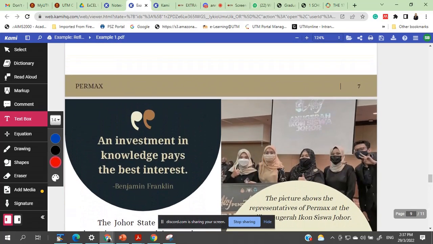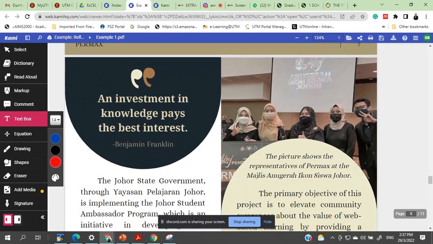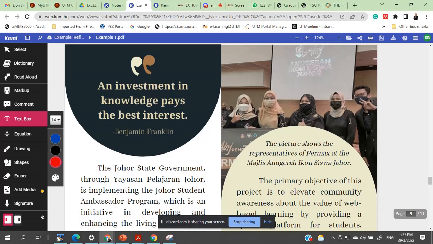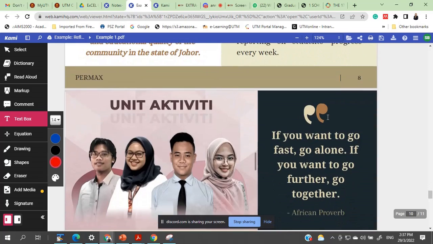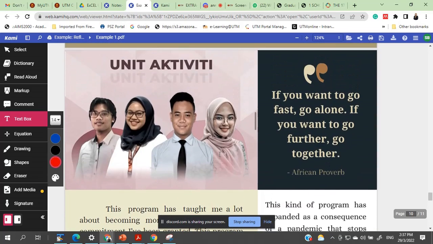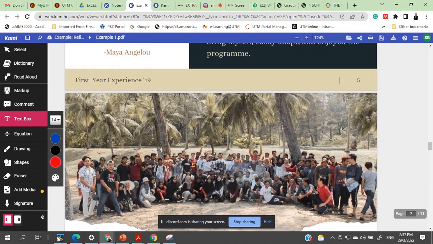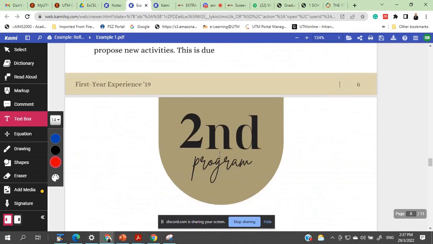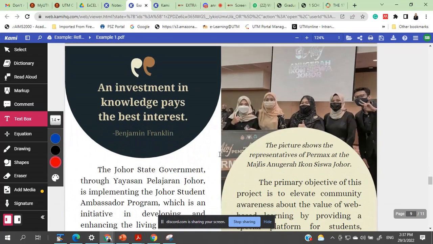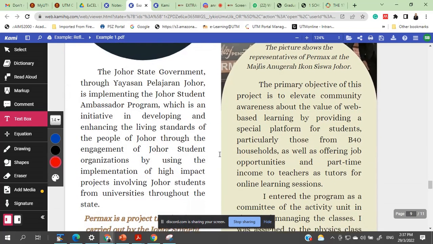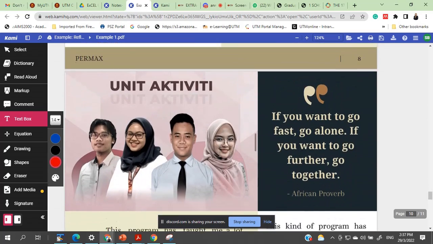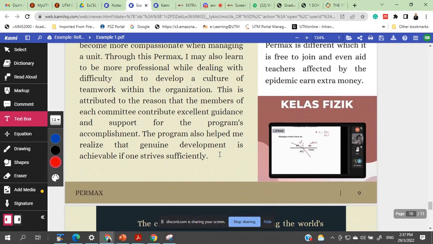So the second one, if you see here, is a physics extracurricular activity. This is done during the pandemic, so you can see that all of them are wearing masks. And all the posters are only posters. There are no face to face pictures. So you have to be creative in order to add more illustration in your extracurricular activities during the pandemic. So this one is only the poster there.